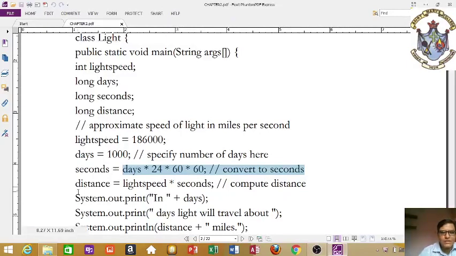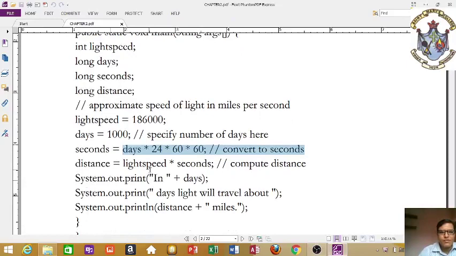And next, we are calculating the distance. The formula for calculating the distance is light speed into seconds. So here seconds is nothing but the time, and the light speed is already given. Speed into time. What is the formula for calculating the distance? Speed into time. So this is the formula. After calculating, it will store some value.